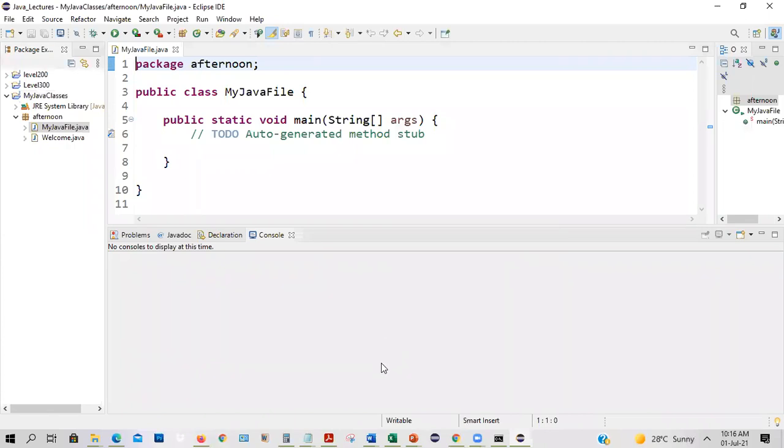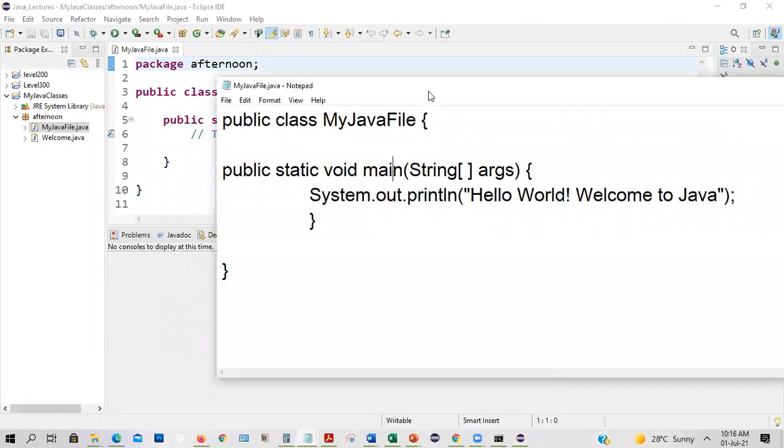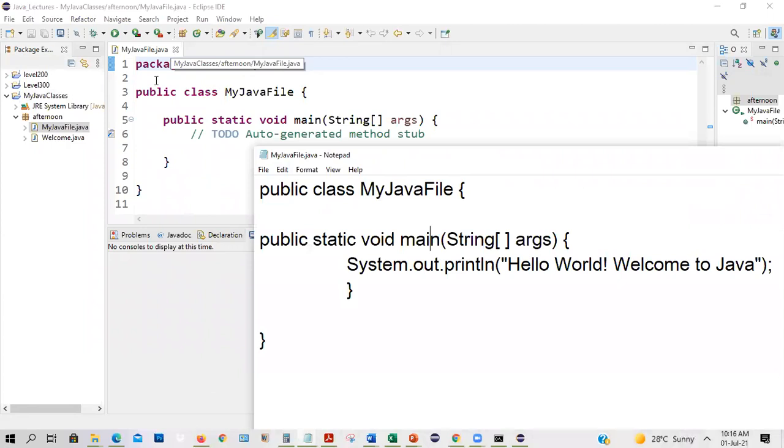We have something in there already. You can see that when I created the thing in Notepad, this is how it looks. It says public class. Now there's a package there. Don't worry about that one. But it has public class, my Java file. That is what we call the class, and it's the same that is up there. So public class, my Java file.